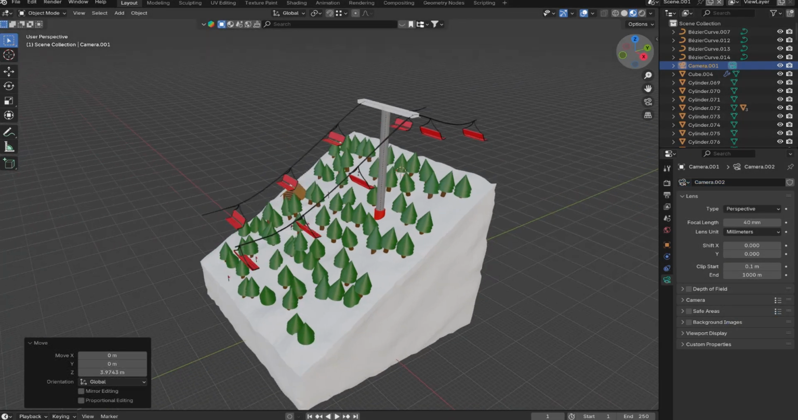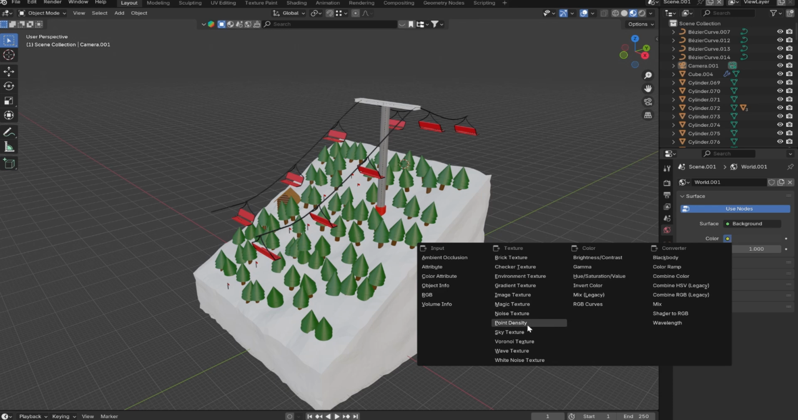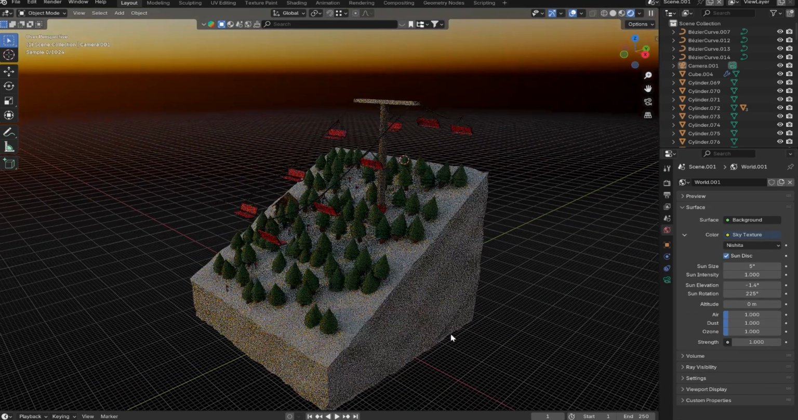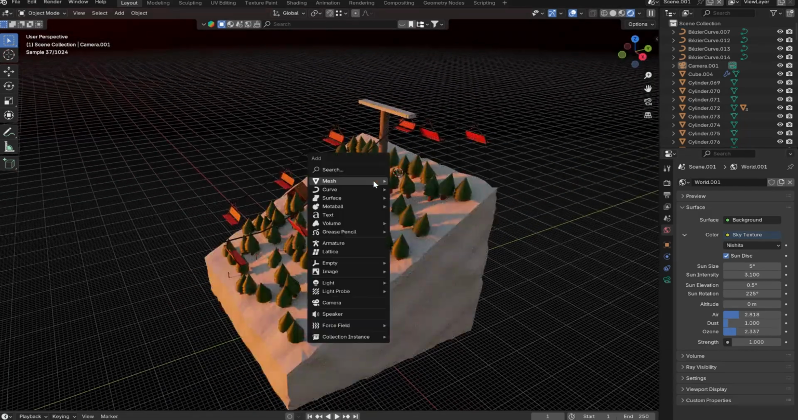Now we're gonna add lighting, so go to World, New, select the color and choose Sky Texture. Now go to Render Display, making sure Cycles is your render engine, and adjust the values until you have a nice sunset, particularly the sun elevation and rotation.